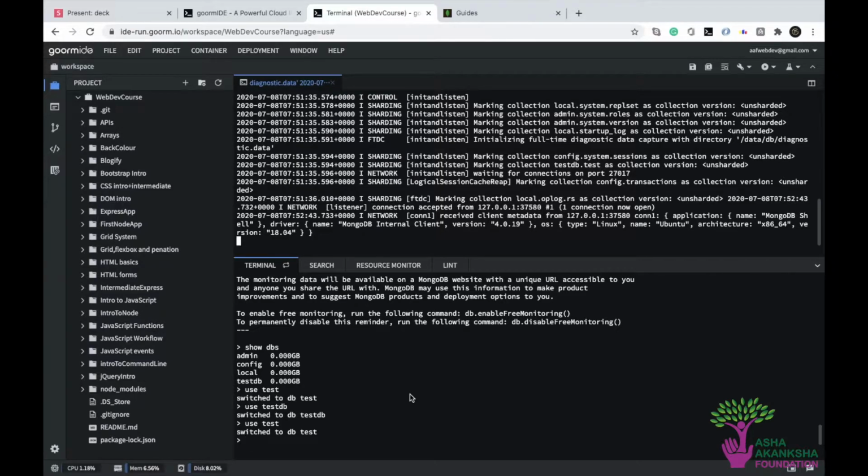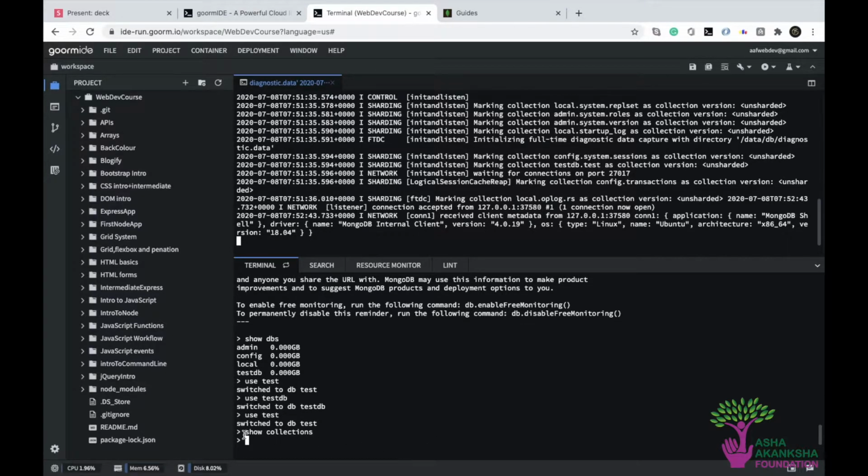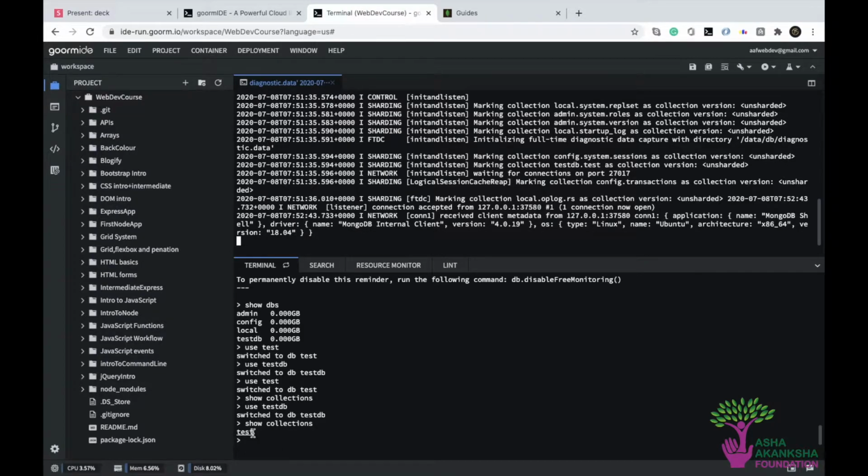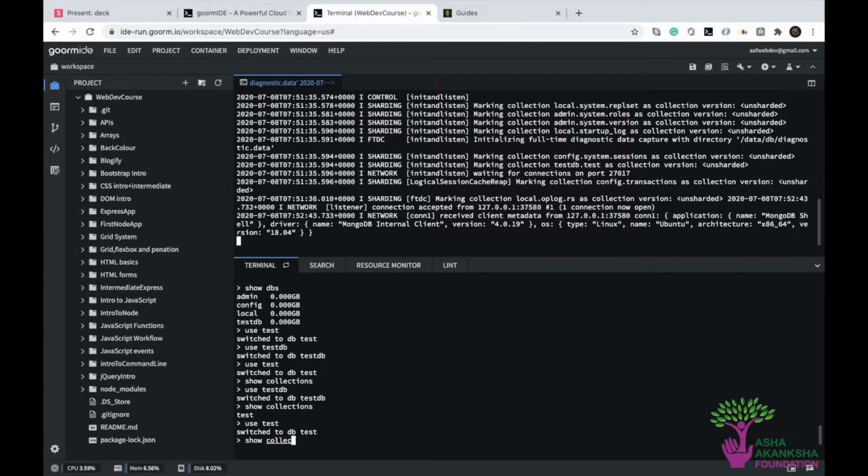Whenever you move inside a database, you can run this command to see the collections that you have, which is show collections. Currently it does not return anything because our database test is a new database, and hence it does not have any collections made yet. But if I switch to testdb here and do show collections, I can see I have a test collection which I had made beforehand. This is the kind of format that you'll get your output in if you have a collection. I'll switch back to test and do show collections again, and I currently have nothing.